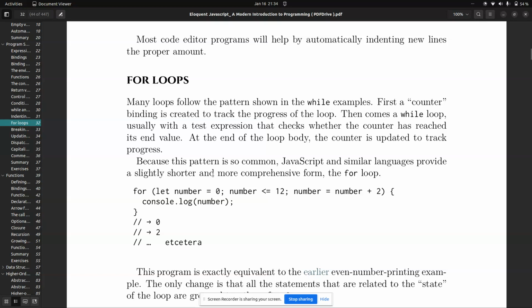So this for loop is basically a do loop, right? But a shorter version.